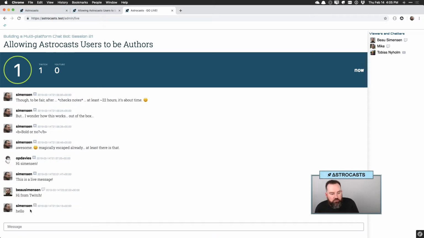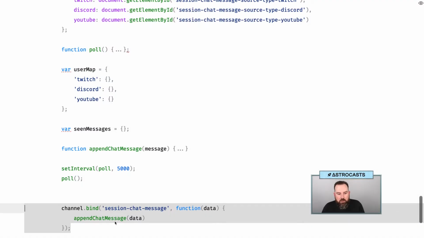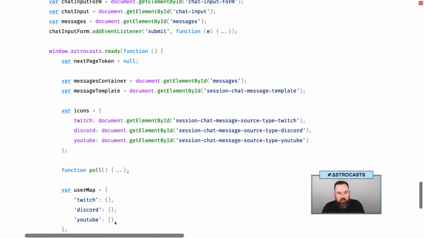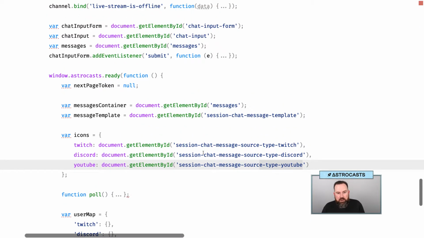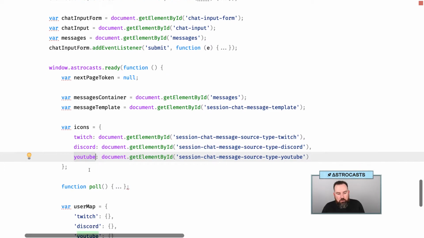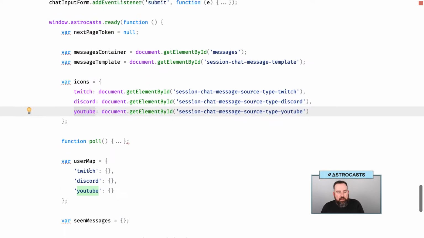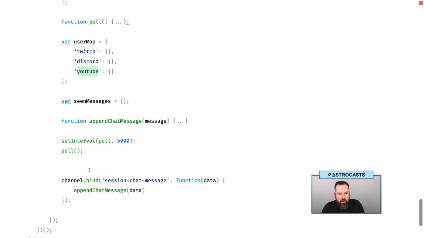It's just appending it straight to the DOM. But this functionality already exists. It just doesn't actually send any information. So what I'm going to do is look to see what we had here, because I want to use this. One thing we're going to have to do also is probably add an Astrocast SVG image, so we can have an Astrocast message. Right now, the only 3 types we have are Twitch, Discord, and YouTube. So we're going to have to do some work to get this actually working again.